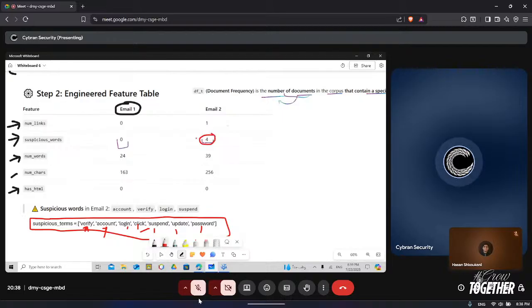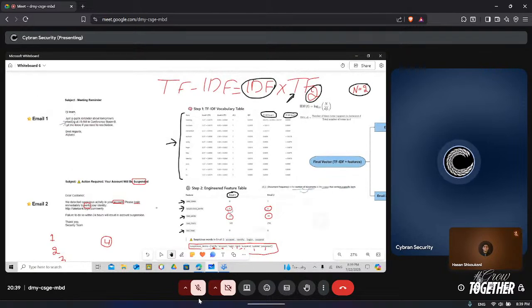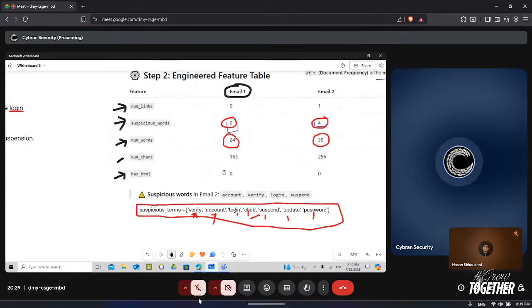And we can also count the number of suspicious words in email number 1. We have 0 of them. And how many words do we have in email number 1? 24 words. How many words in email number 2? We have 39 words. Then the number of characters in each email. If the email contains HTML, we write 1 right here, and the same applies for email number 2. As you can see, the emails are in plain text, so there is no HTML, and the value here is 0.